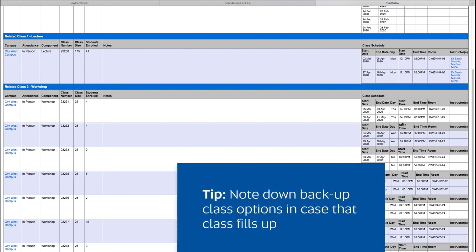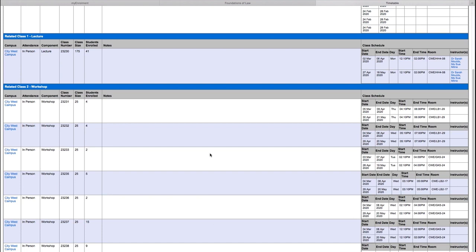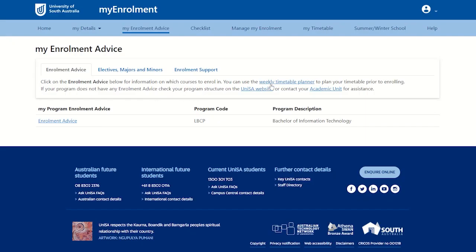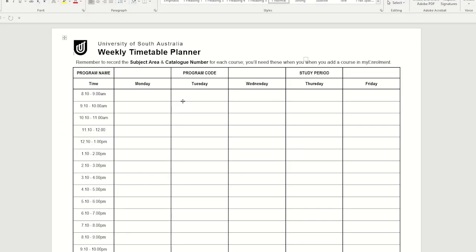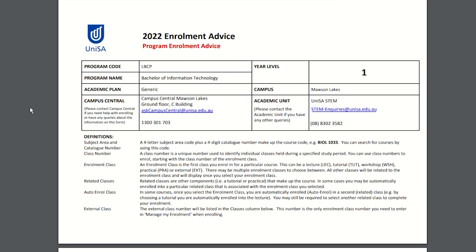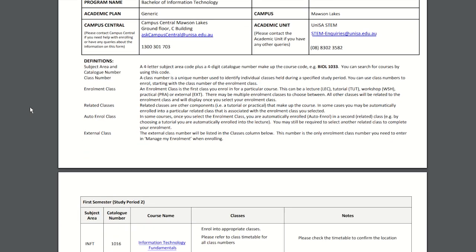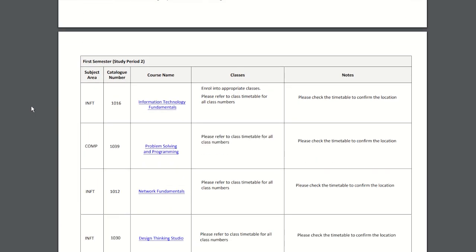Note down the class number you would prefer, but you may wish to include a backup option in case that class fills up. Once you've noted all of the classes you plan to enrol in, keep this handy. You will need this when you come to enrol. You may also wish to download a weekly timetable planner from your My Enrolment Advice page to help map your timetable. Return to your enrolment advice document and repeat this step for each course you are looking to enrol in.